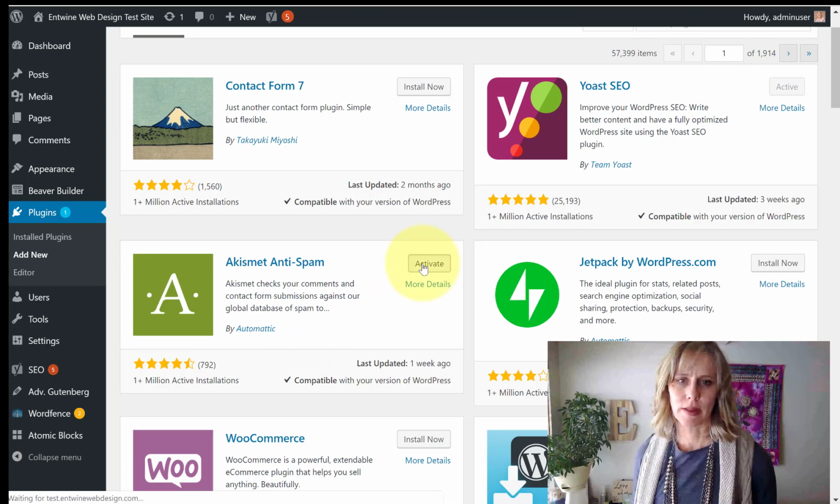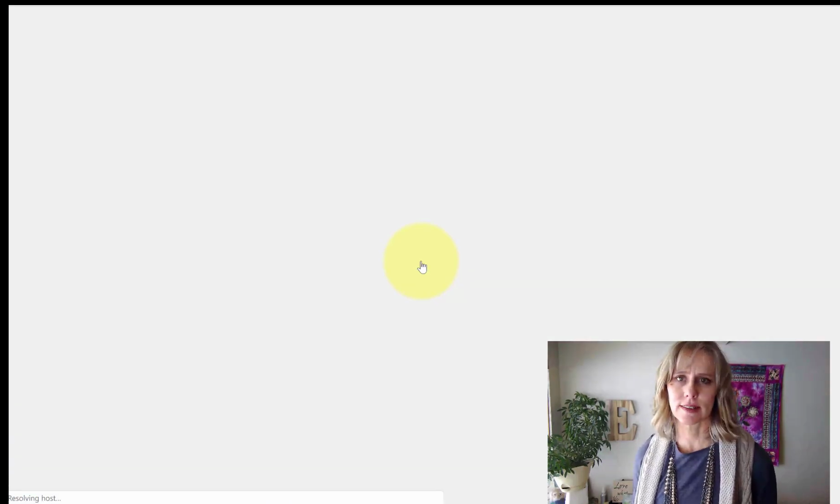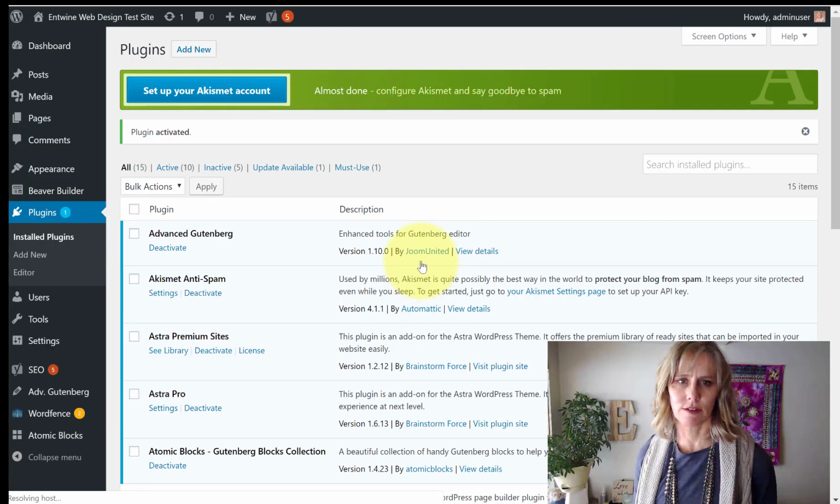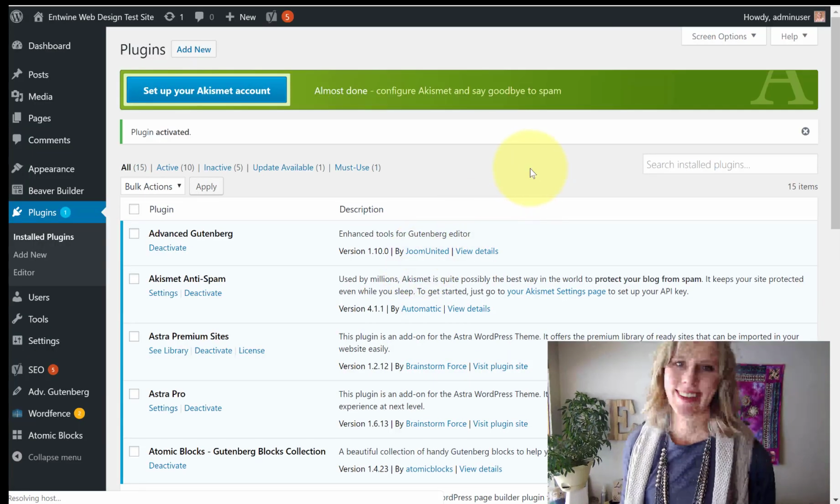Akismet is a great plugin if you have spam comments. I have it installed on all of my websites and activated, but not on this one because this is my test website that's hidden from all search engines.